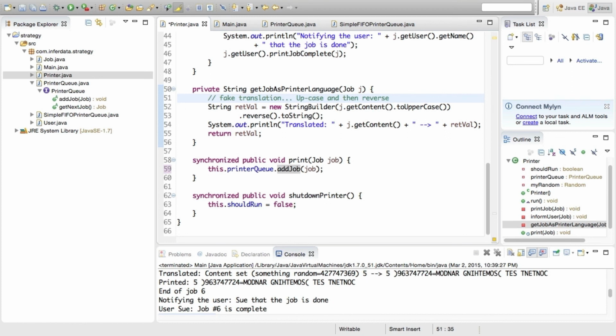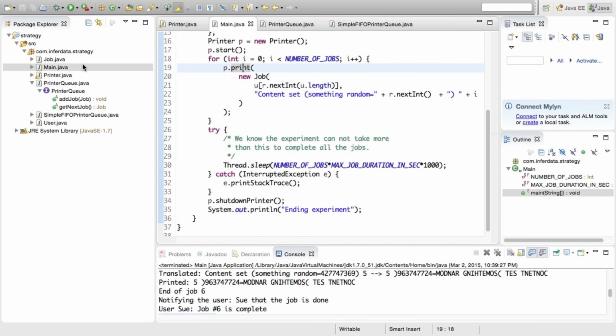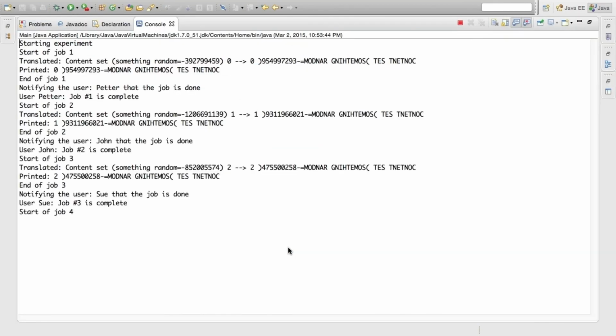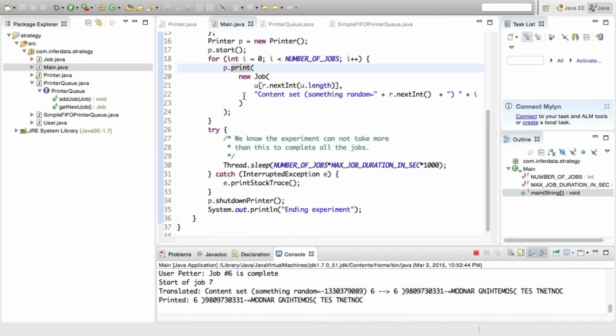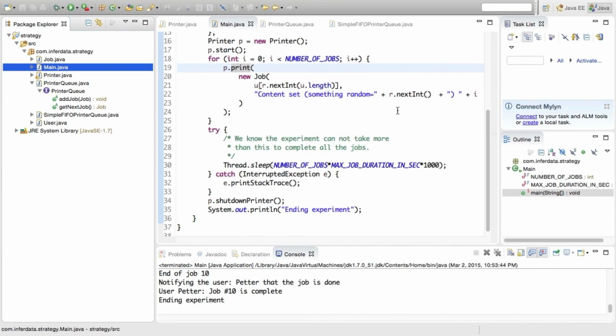This made the printer a little bit simpler, and we now have an implementation of a printer queue that has been separated from the printer, but is still hidden from the client. Well, let's make sure that the new printer works. So I'll go back to main and run that and see if we get the same result. And it looks identical to what we saw before. We get the jobs printed in the order that they were produced.